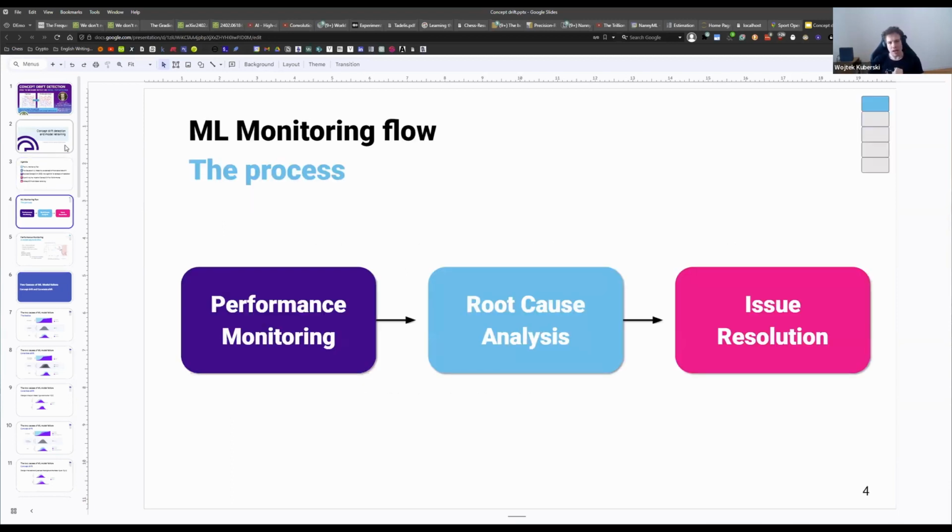So let's start with the ML monitoring flow. The ML monitoring flow is basically an overarching way of how we see our users and how we believe that you should monitor your models. It starts with performance monitoring. So basically that means that if you can calculate the performance of your models, this should be the main metric that you track when you monitor your models in production. So it's not data drift, but actual performance, such as ROC AUC, F1, MAE for regression models, etc.